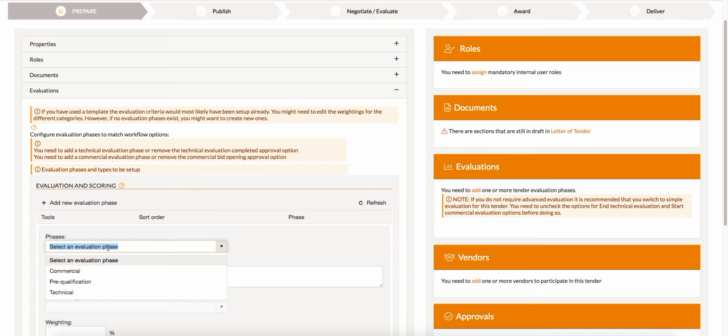The system administrator will have created the evaluation phases in the system, so may differ from this example. Normally the selections would be a pre-qualification, a technical or a commercial phase. You can only add one type of phase per tender, for example, you cannot have two technical phases. Next, add one or more evaluation types, and a weighting percentage. All evaluation types that have been set as technical in the system will be listed.